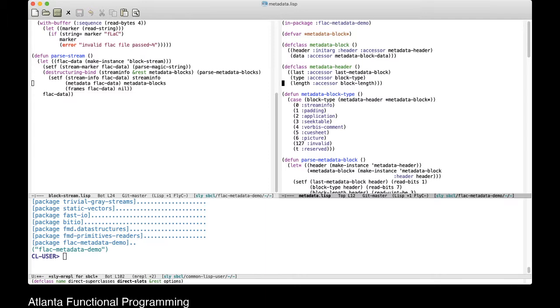We've also defined a simple function that uses a case statement that takes in the block type of the metadata block from the metadata header, and based on the appropriate number returns us whether it's a stream info, padding, application, and so forth.